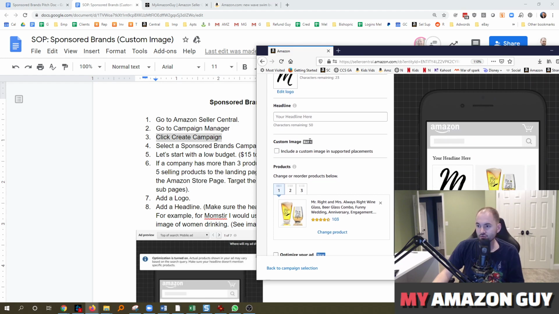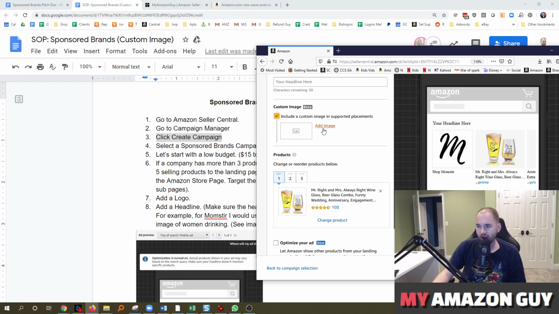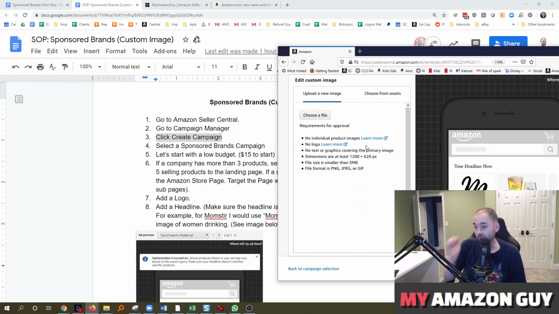And here's the new section right here, custom image beta. If you want to include a custom image, you have to add it. And note that there's going to be some sizing requirements. You can't have any individual product images, no logo, no text or graphics covering the primary image. Dimensions have to be at least 1200 by 628, file size smaller than 5 megabytes, and JPEG or GIF or PNG. I recommend that anything you're doing with Amazon from now on is always in JPEG. PNGs can't even load as a product shot anymore, so you might as well convert over to JPEG.